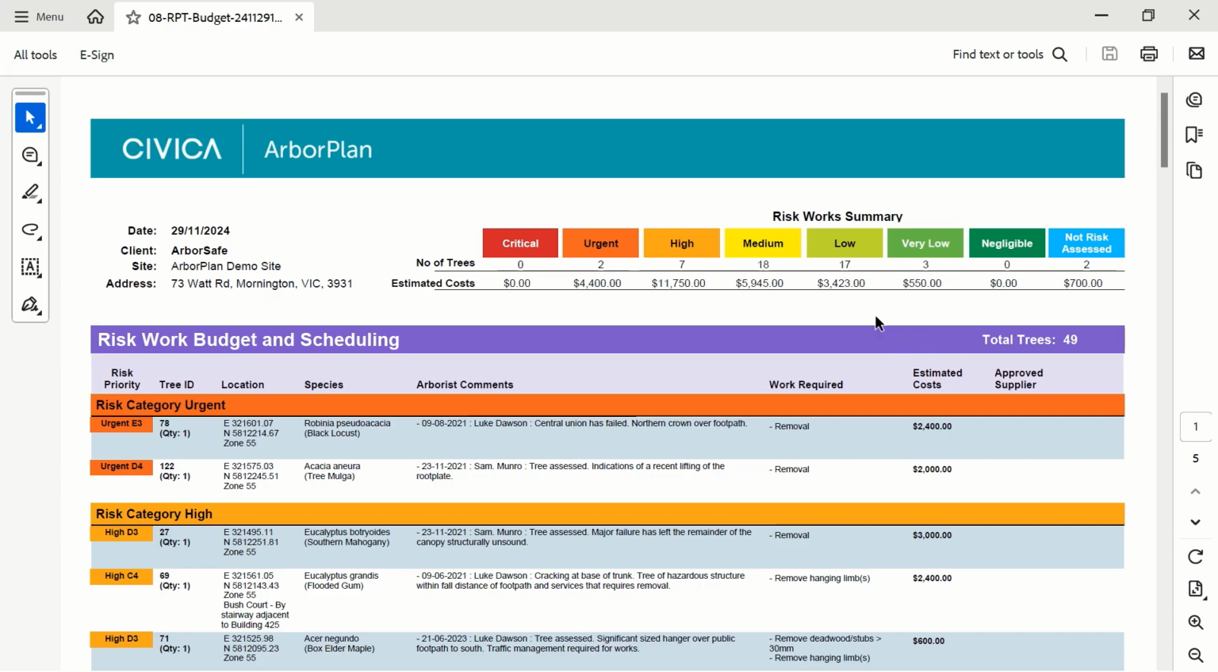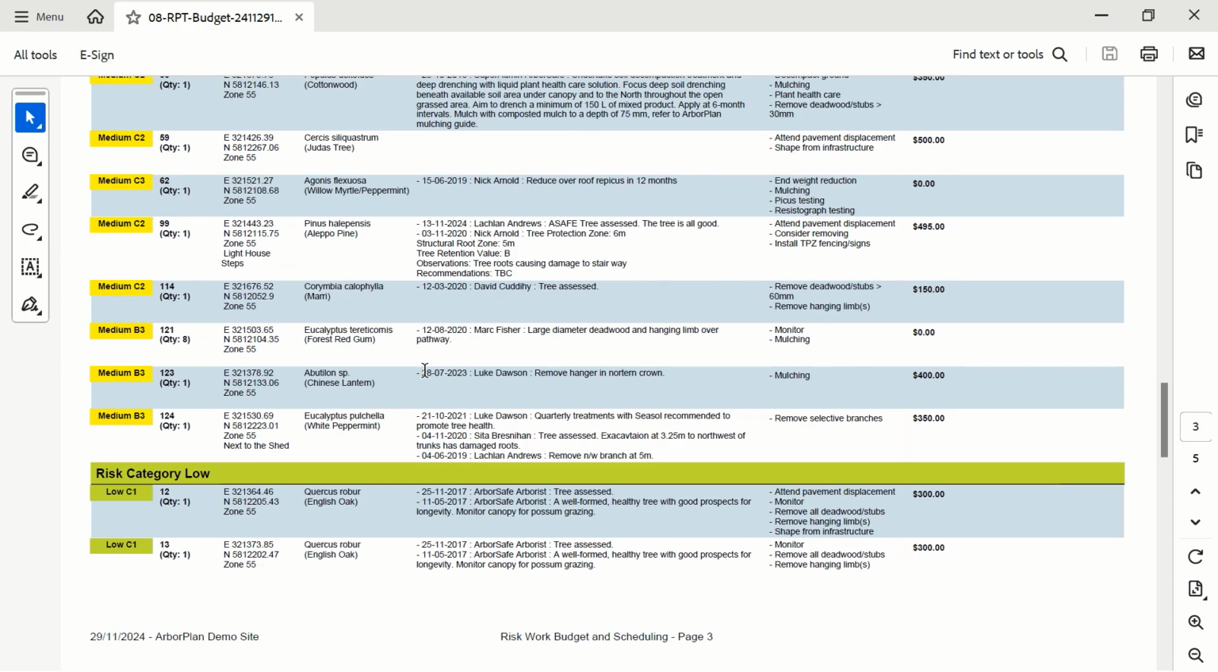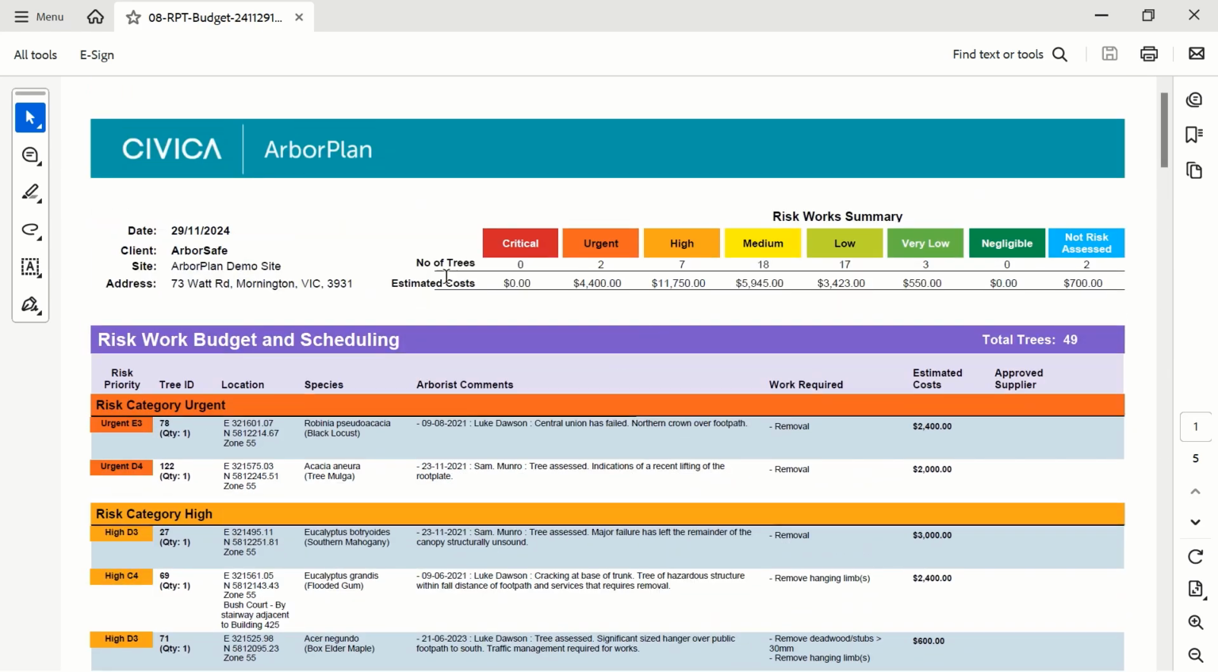This risk work, budget and scheduling report again lists only the trees that require work in an order of highest risk to lowest risk, and also shows you the estimated cost of remedial tree work actions for each tree, both individually and by risk category. Once again, it lists the site details on the left-hand side.